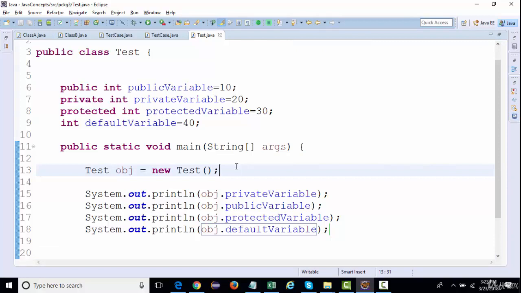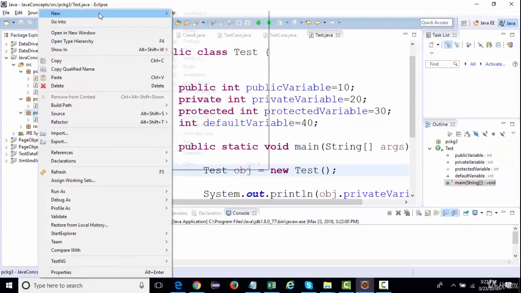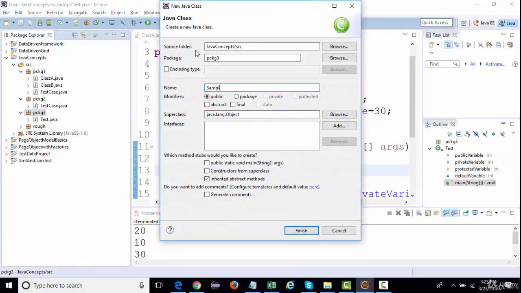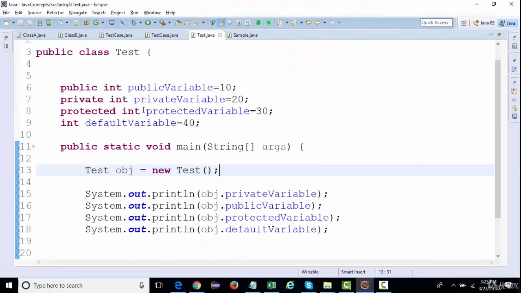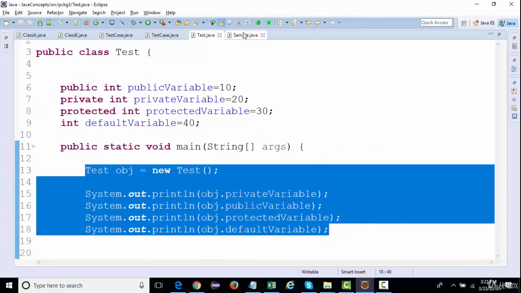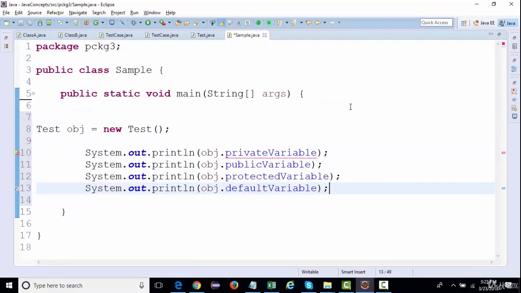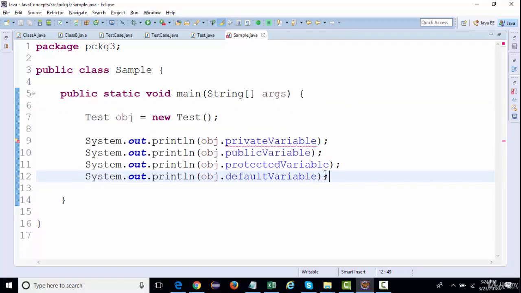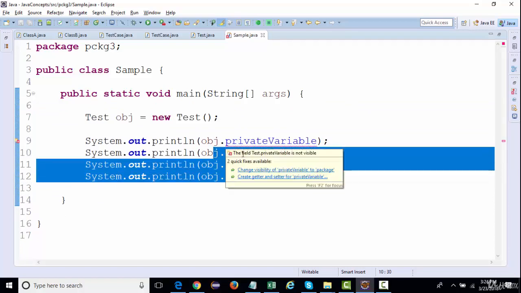Now, what I'm going to do, I'll create another class within the same package and name it as, let's say, Sample. And I'll try to get all these variables inside the Sample class as well. And I'll paste it. So now you can see all are accessible except the private variable. Right. So you can see the field is not visible.